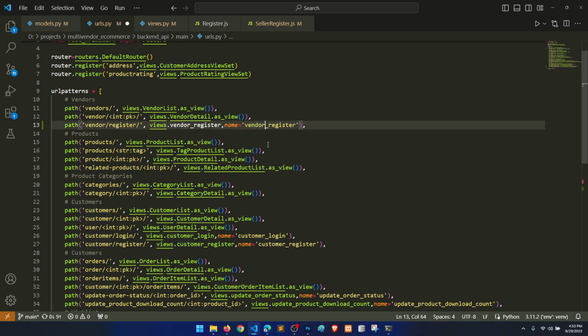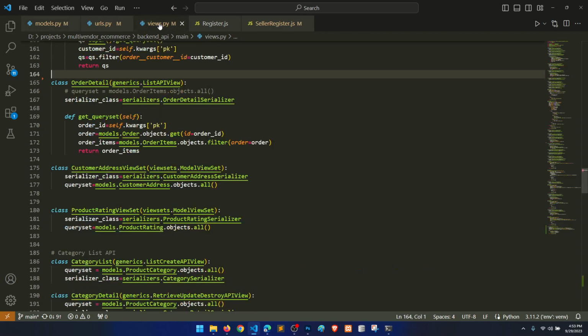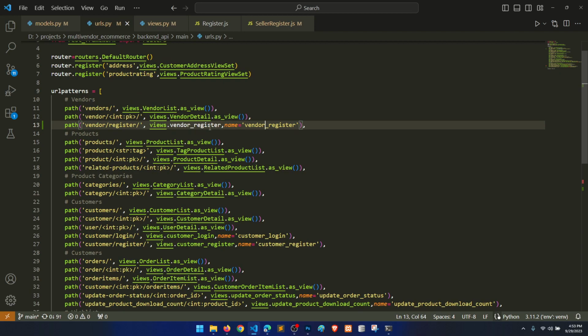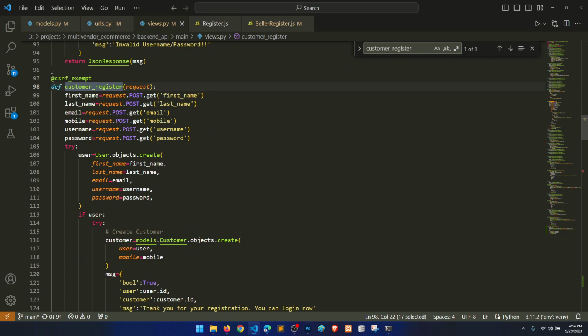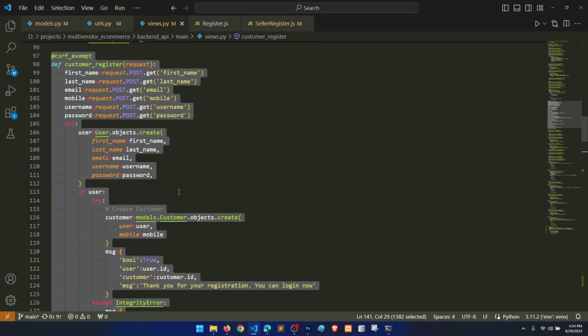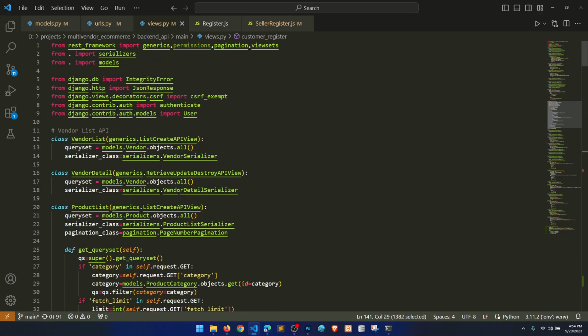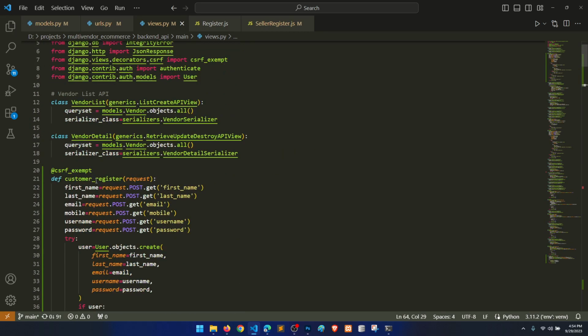For the vendor register, according to our model, first of all we have to register the user, and from the user we will save the vendor with the user, right? So in the views, sorry, we'll copy this customer register. Let's check this customer register. We'll copy this one. Where is vendor? Now let's check vendor. So vendor detail, paste here, and we'll say simply vendor register.